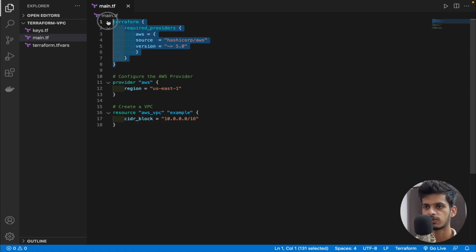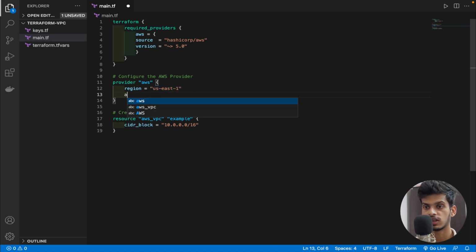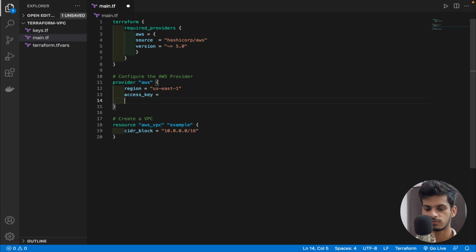Alright. So we have defined the provider, which means that we are telling Terraform to make use of HashiCorp's AWS version, and the version should be anything above 5.0. And here we need to configure the AWS provider. So here we have provider AWS, we have provided the region, which is going to be US-East-1, and also we need to specify the access key and the secret key. The access key and the secret key need to be specified right over here. So it is going to be var.access_key, and this is going to be var.secret_key.